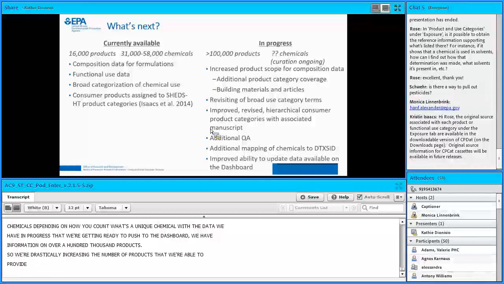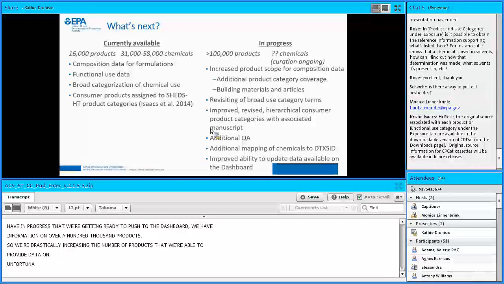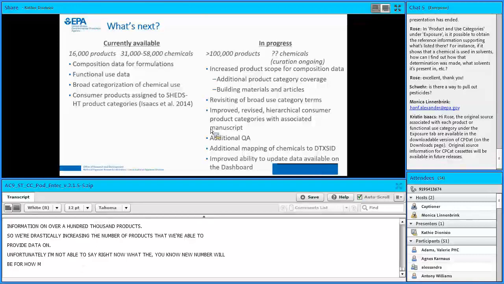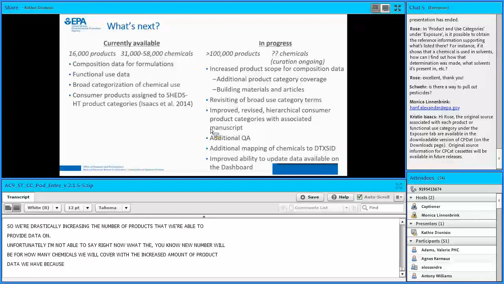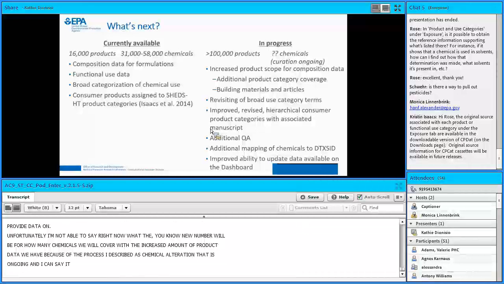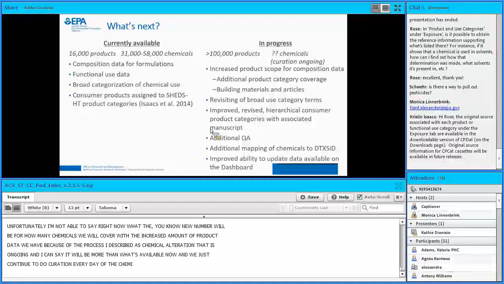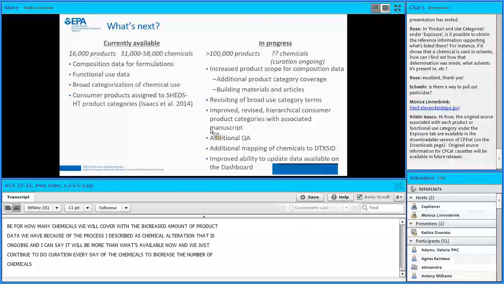So we're just drastically increasing the number of products that we're able to provide data on. Unfortunately, I'm not able to say right now what the new number will be for how many chemicals we're going to cover with the increased amount of product data we have, because of the process I described of chemical curation. That is ongoing. I can say it will be more than what's available now, and we continue to do curation every day of the chemicals to increase the number of chemicals mapped to that DTXSID.